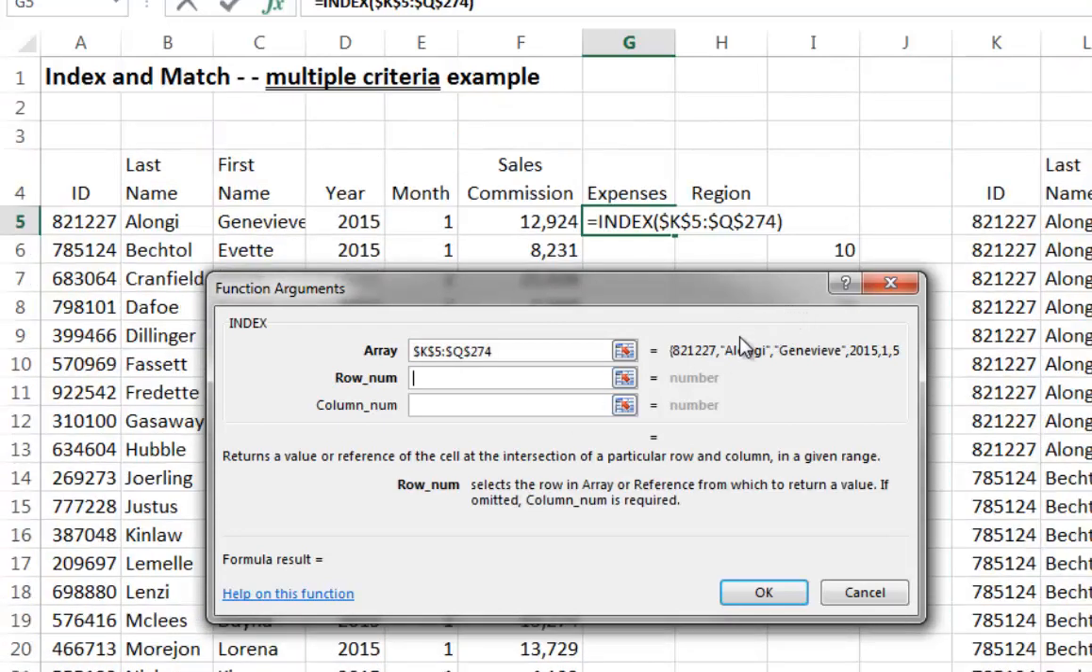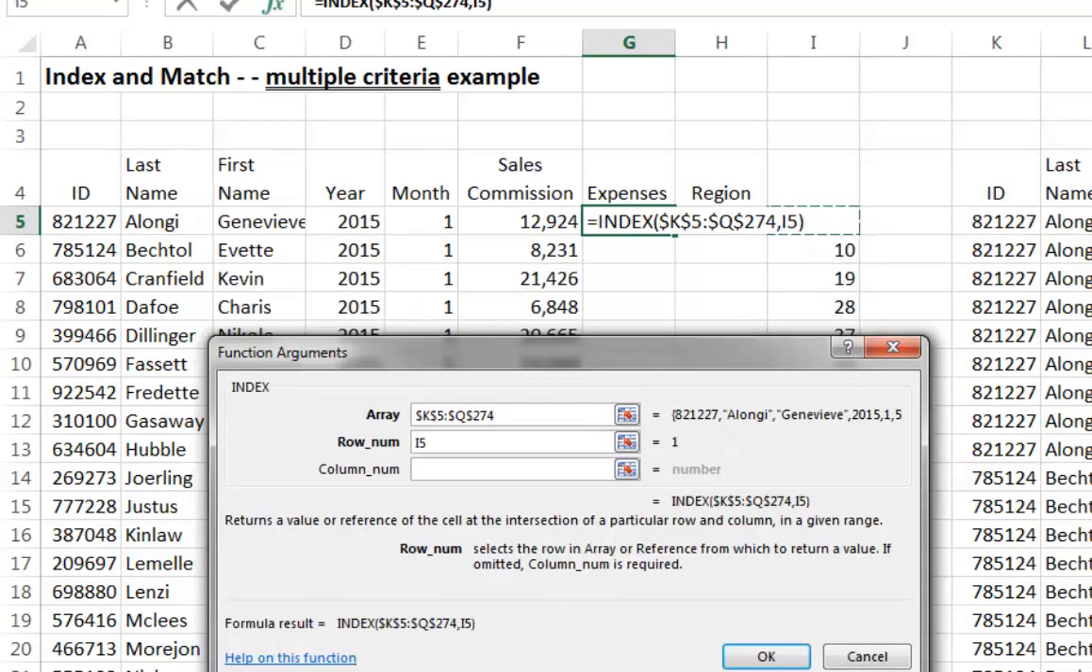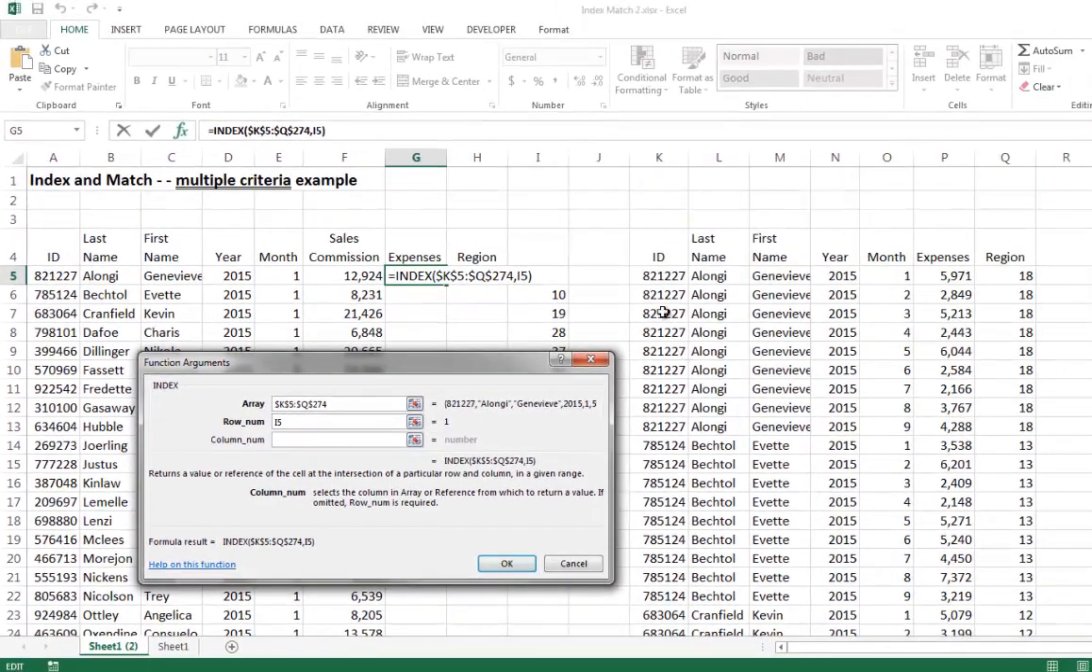Okay. Now the row number is based on that MATCH result. That's in I5 currently. We'll edit that a little bit later. And then the column: we did K5 through Q274, so the column number refers to the column within the array. Counting over, we want expenses. That's 1, 2, 3, 4, 5, 6.